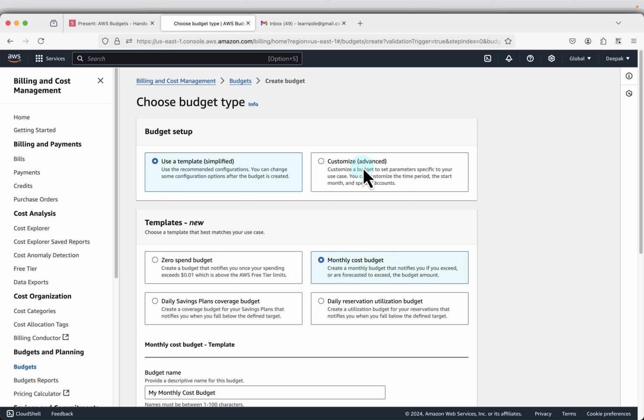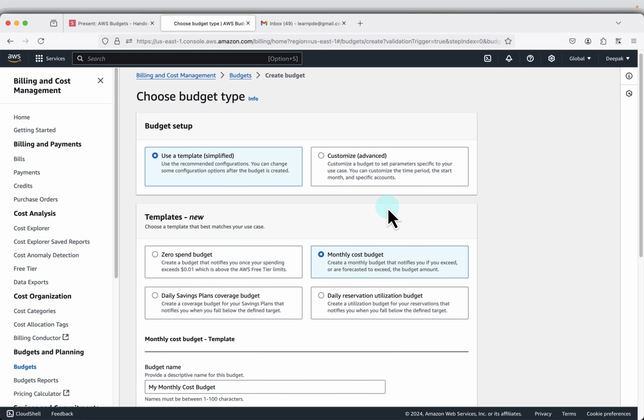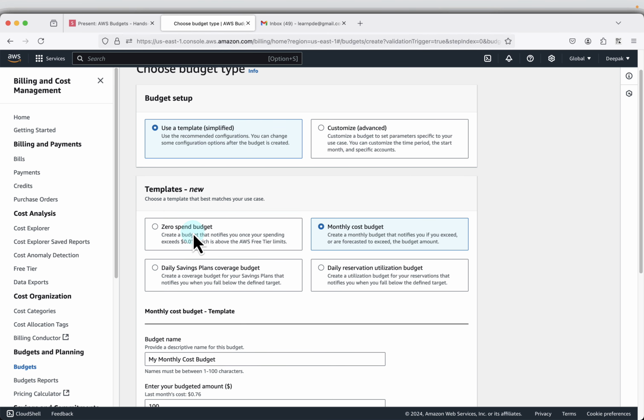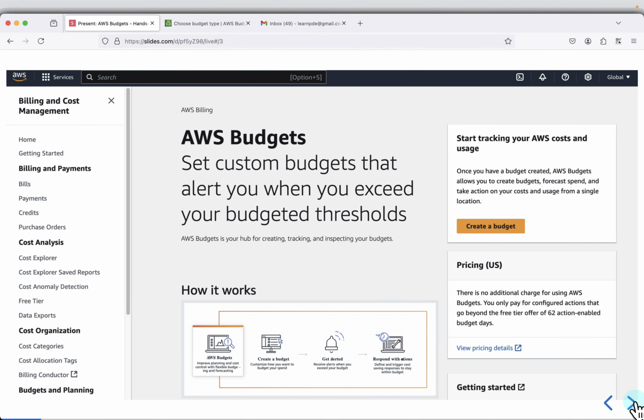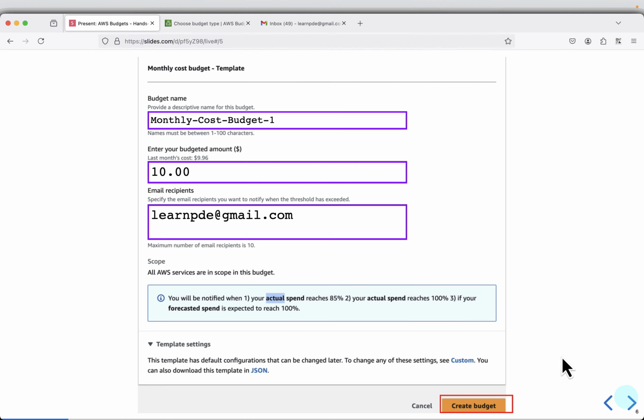It's a template, so there are two options. You can use a template or use a customized version, and under that you will see a few templates like zero spend budget, monthly cost budget, then daily savings plan coverage budget, and daily reservation utilization budget. So I'll copy the values. I'll just call it monthly cost budget 1.